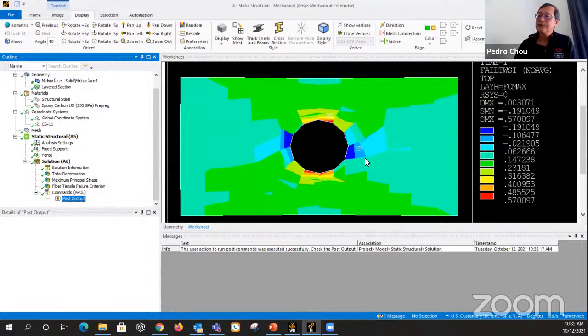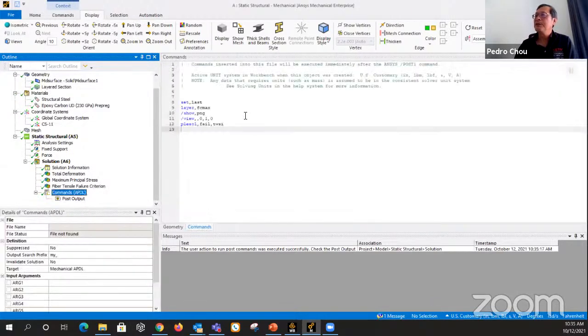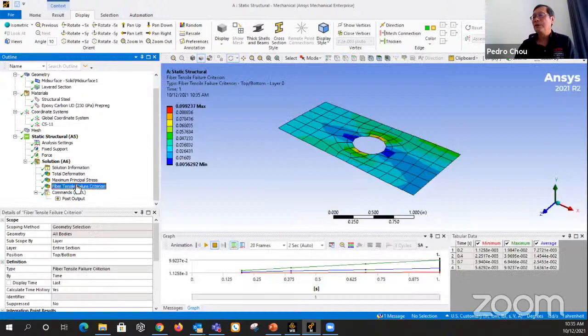Okay, so similarly, if you want some other failure criteria, then you just go to your APDL and maybe change the Tsai-Wu to something else. Okay, or you can just look at some of the predefined ones, or what Mechanical supports today in terms of failure indices. Okay, so very simple, as I said.